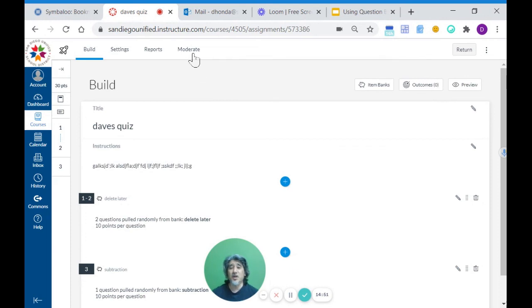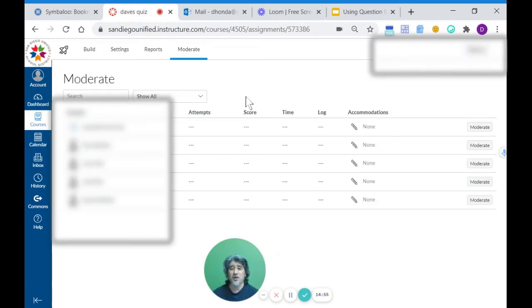But then here's the other piece I really like, especially in this distance learning situation, is moderate. I had some of my fellow teachers test this out, so please ignore that. Normally, you would see a list of students here. But what you would see is, in real time, the kids taking the quiz, their score, their time, and so forth. And if I had somebody taking this quiz right now, I could click on their quiz, it would open it up, and I would see everything they're doing in that moment.